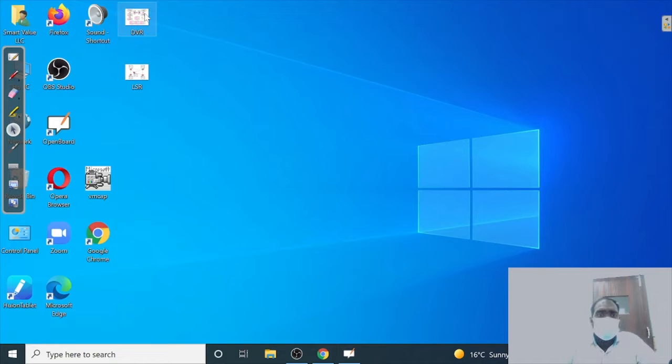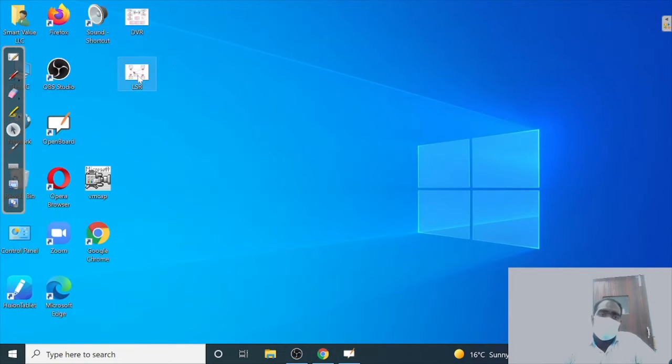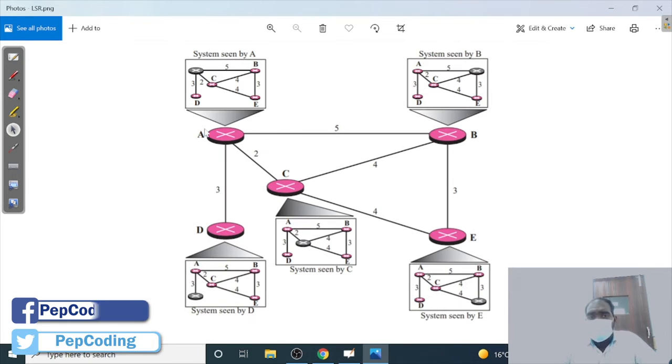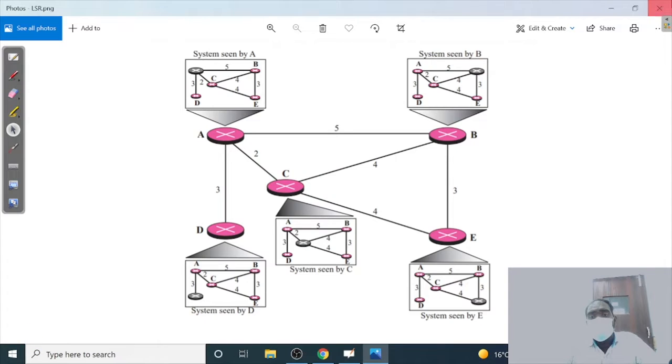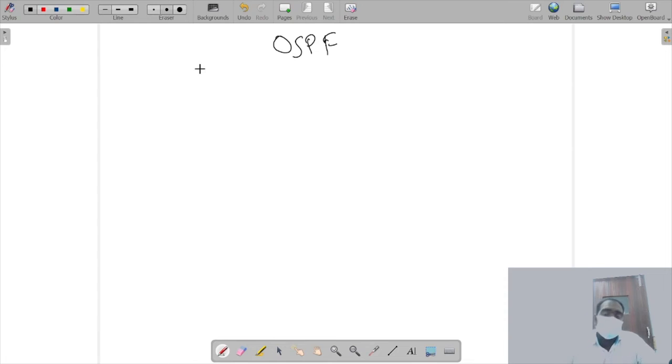In distance vector routing, what we saw was each router will know what is the destination, what is the cost, and what is the next hop. And in case of link state routing, we saw that each router will know the entire topology of the system, and they will construct their own routing tables. So OSPF is based on link state routing. It is an implementation of link state routing.